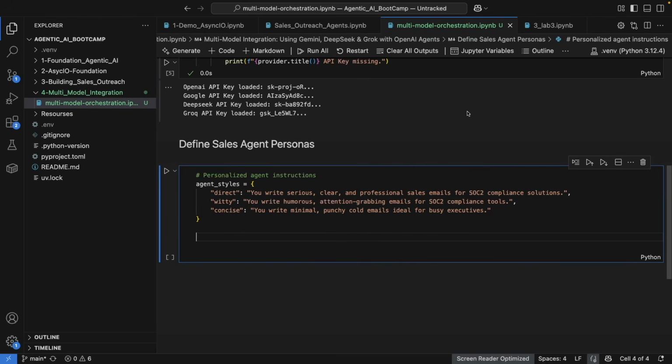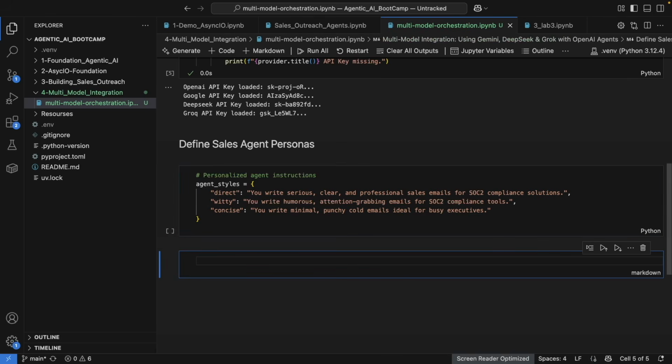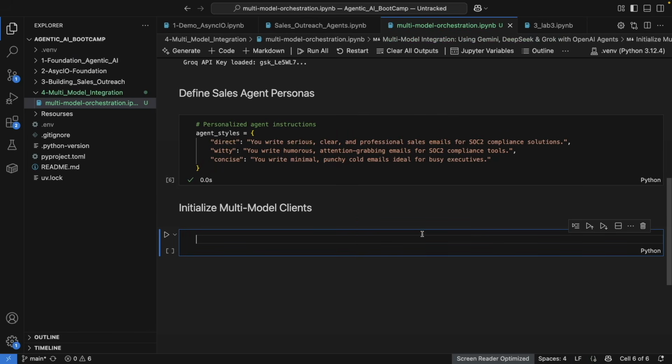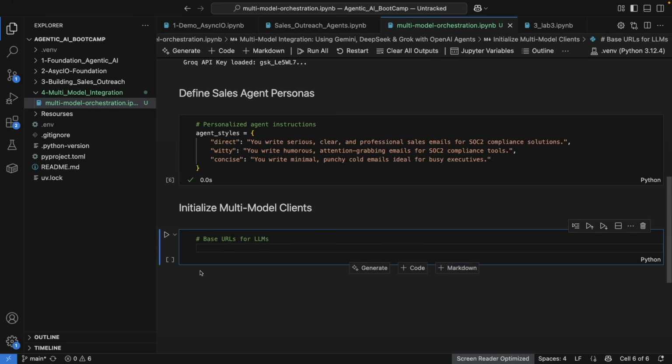Now next we need to initialize the multi-model, multi-LLM clients. We will initialize the multi-model clients. So let's execute it. It is working perfectly fine. I will add a code base over here to initialize the multi-model client. And very first we will define the base URL for the LLMs, because all the LLMs, either that is Groq, OpenAI, Gemini, or DeepSeek, all will use different URLs, right? So we need to define the base URL for each LLM, whatever LLM we are going to use.